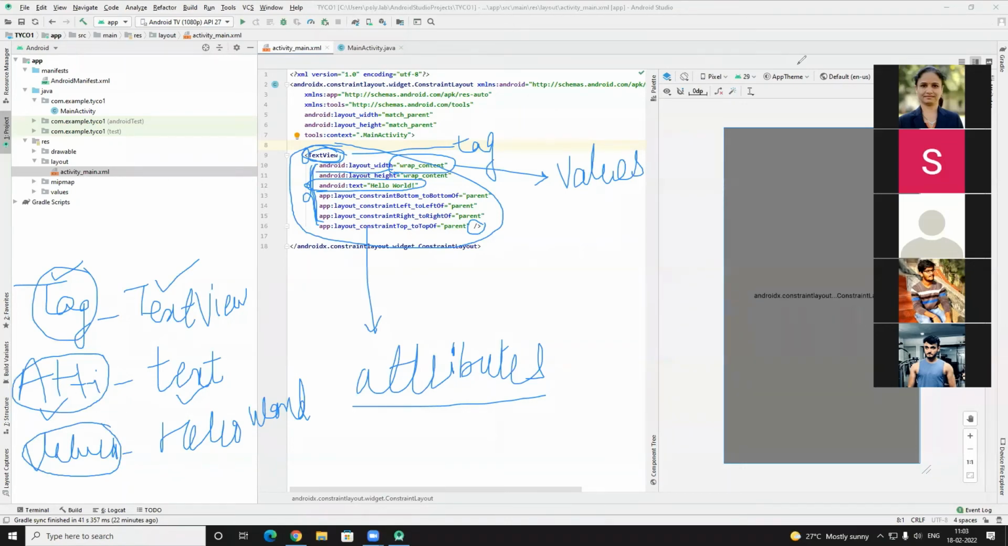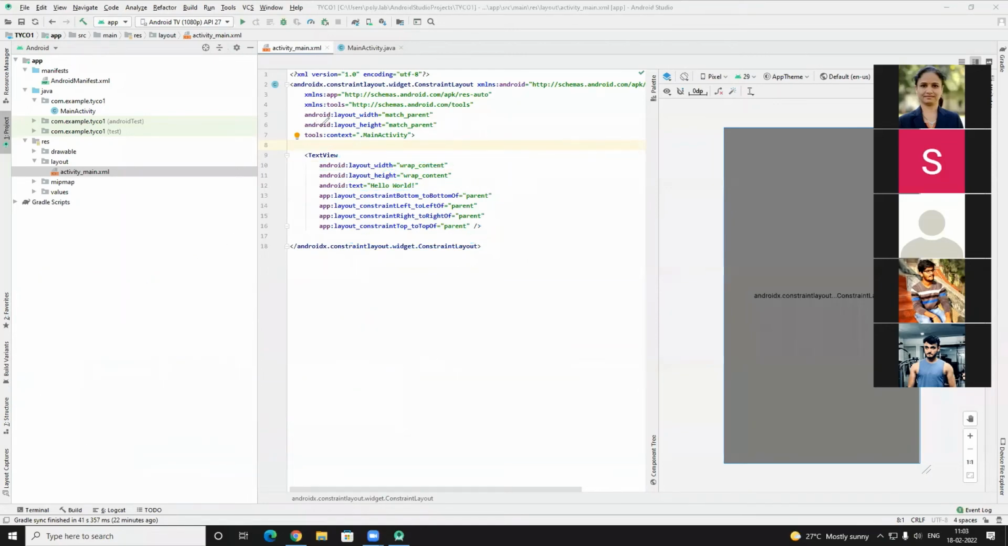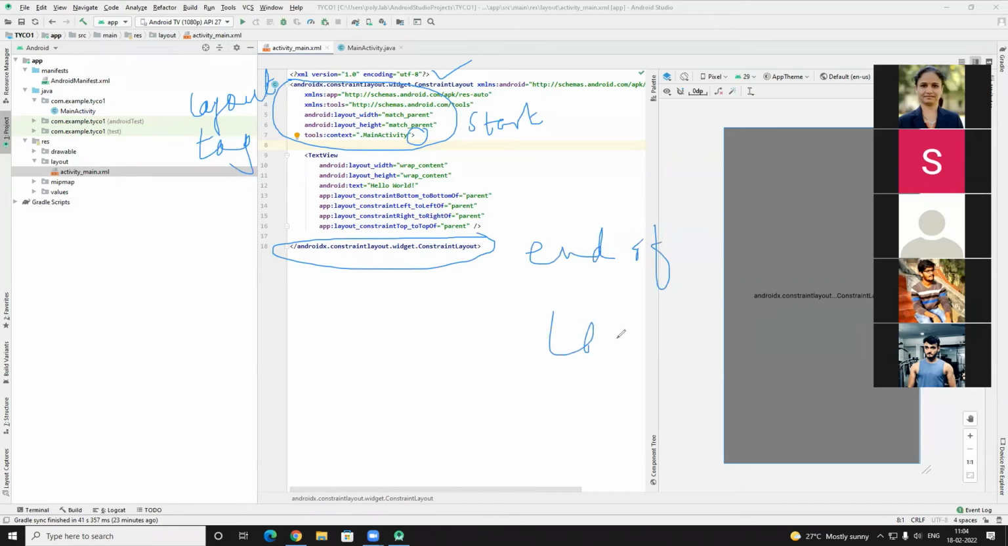Now the overall structure, right? The first line gives you the version of the XML file, and this tag is specifically called the layout tag. This is the layout tag, right? This is the start of the layout tag, because here, observe this bracket, there is no backslash, right? Now here is the end of the tag. This is the end of the tag because it has a backslash, right?